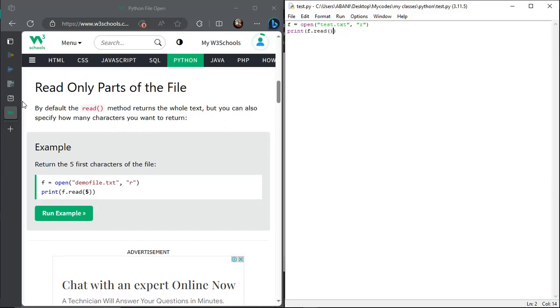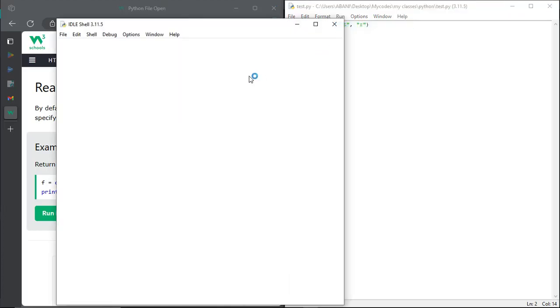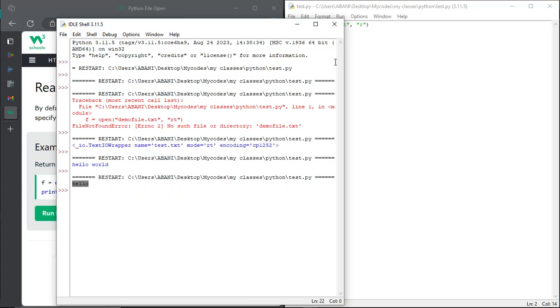So now they said you can also read specific parts of a text file. For example, now they said f.read 5. So they said it will read and return the first 5 characters of the file. So now if I do the same thing here, as I was saying, if I put 5 there now and I run it, can you see hello? That's the first 5 characters there.